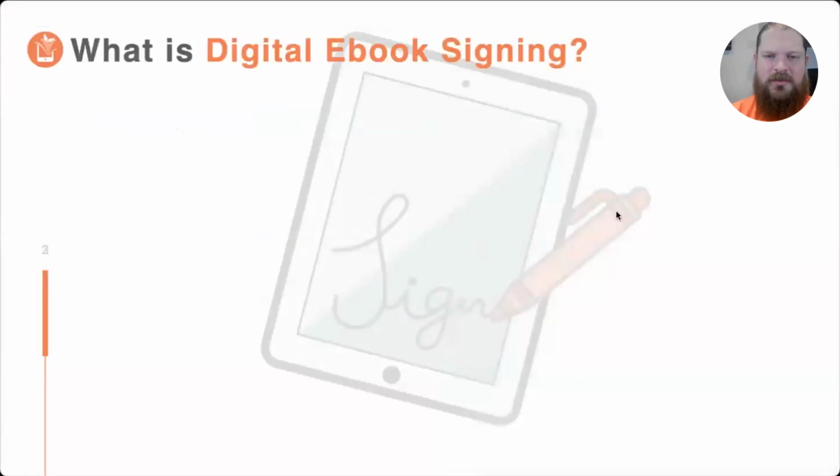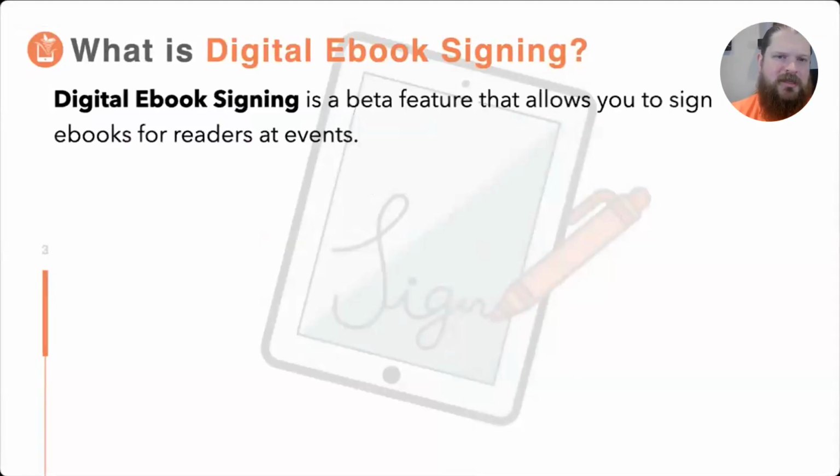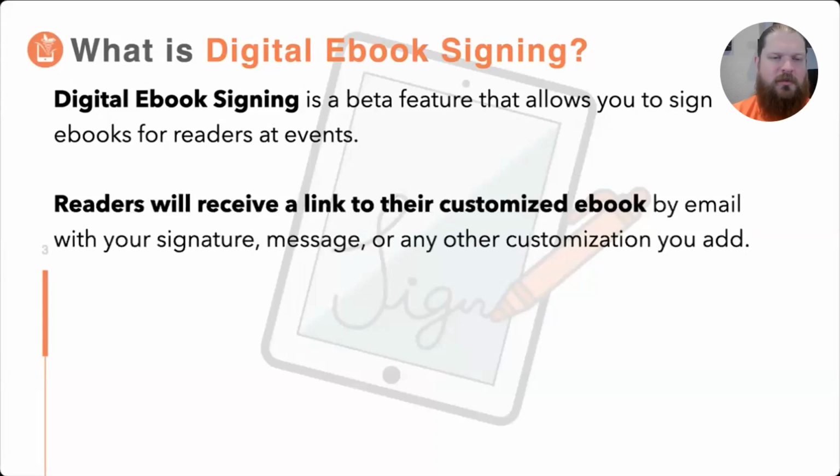So what is digital ebook signing? Some of you might already know. Digital ebook signing is no longer a beta feature. It is an actual real feature. I'll have to fix that, folks. But it allows you to sign ebooks for readers at events, right? Whether they're in person or virtual events, whatever the case may be, it allows you to actually sign an ebook much like you would any other book.